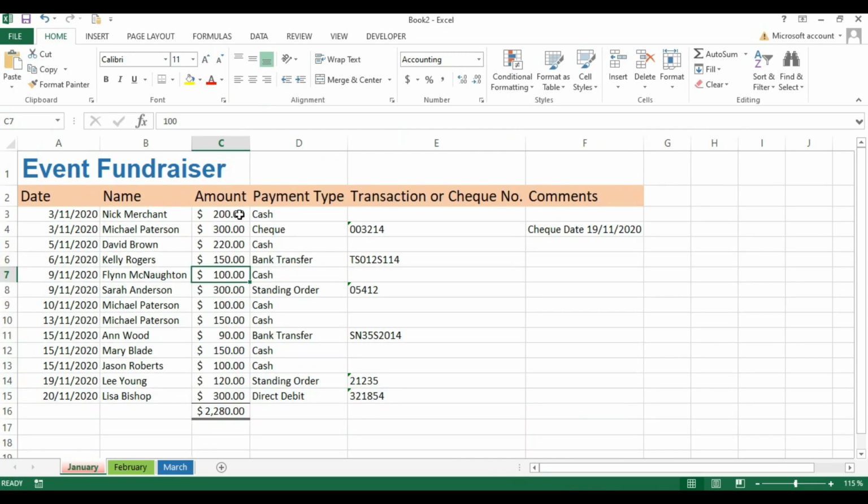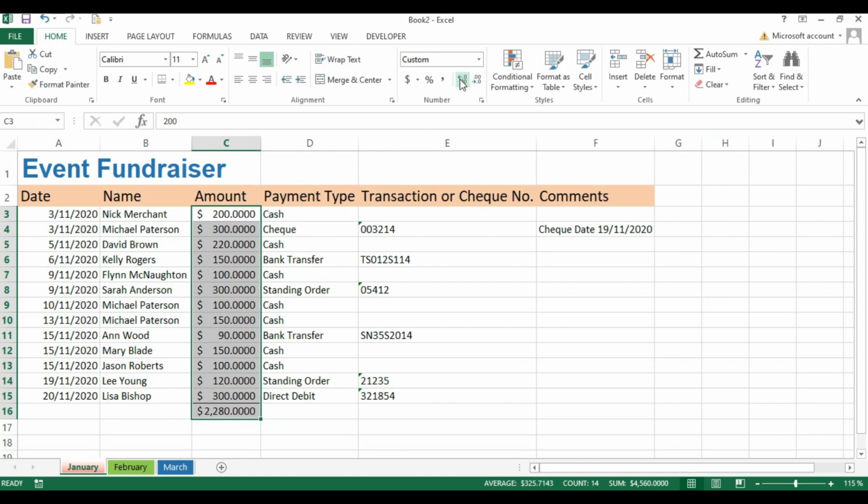The other thing is, if you would like to get rid of the zeros after the decimal point, select the range and then click on this icon to reduce the number of decimals, or click on this icon to increase the number of decimal points you wish to display on your list. However, I will leave it at 2 decimal points for this tutorial.